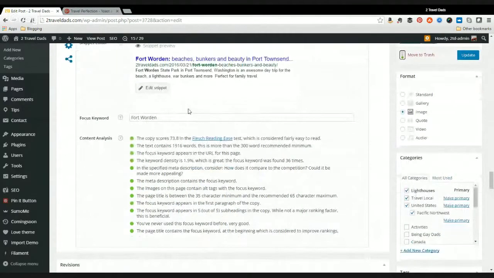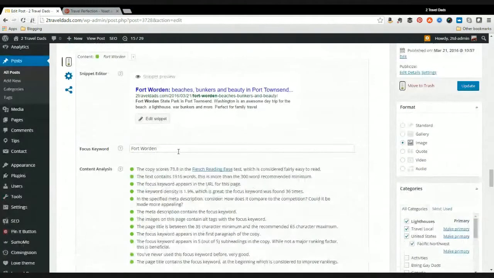The focus keyword is going to be, of course, your most important thing that you establish here. For me, on this post, it is Fort Worden, because that is what it's about. It is an area that's kind of close to me. And what it's going to look for is that Fort Worden is found in all kinds of different places within your post. So not just that the title is Fort Worden or that the URL is Fort Worden, but it's searching everything from alt text to how many times it shows up, all kinds of stuff.